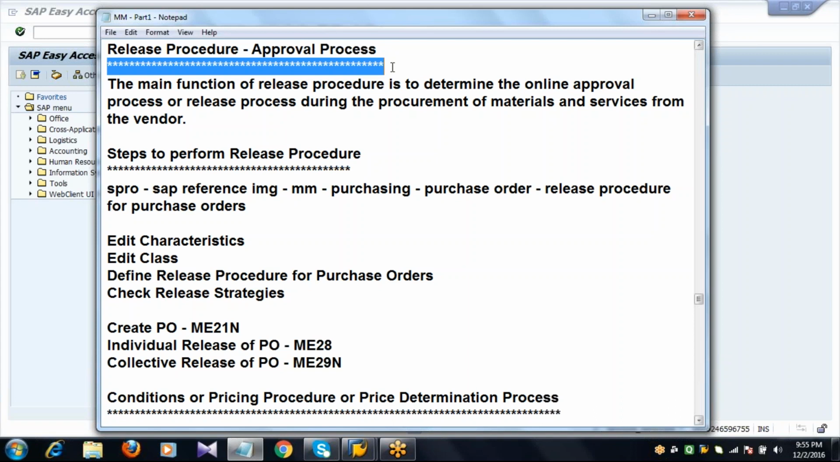Please remember. Okay. So the main function of release procedure is to determine the online approval process or release process during the purchasing of materials, goods and services from the vendor. The release procedure is also called the approval process.